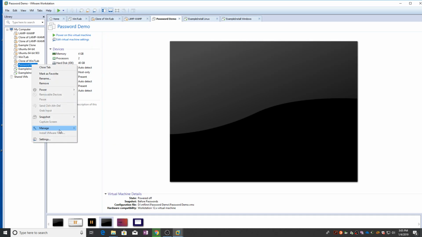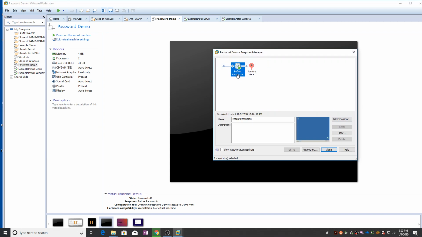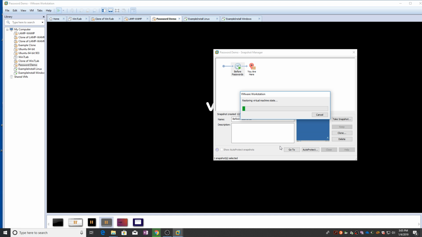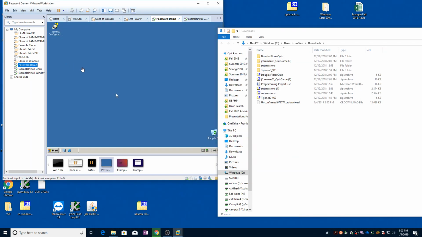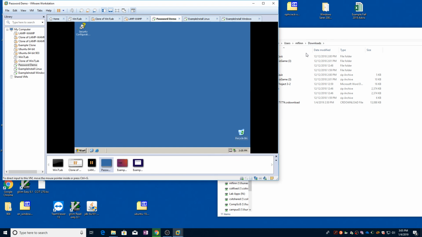So one of the things we can do is we can right click and we can go to Snapshot Manager. And I can say revert back to before passwords. I say go to. Are you sure you want to go to that? I sure do. It only takes a second. It's going to restore it back. And poof, not only did it take me back, but it took me back to long before I started doing my demonstration with the passwords in the first place.